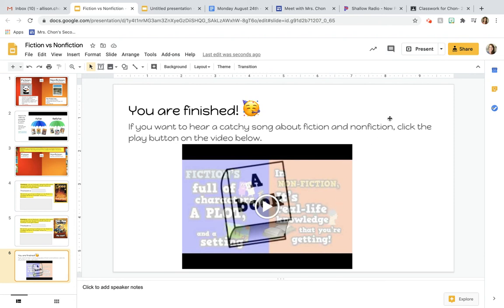Please just remember to click the turn in button. It's normally right here in the top right-hand corner. I have a teacher computer, so it doesn't say turn in, but right here where the share button and present button are, that's where you'll see turn in.